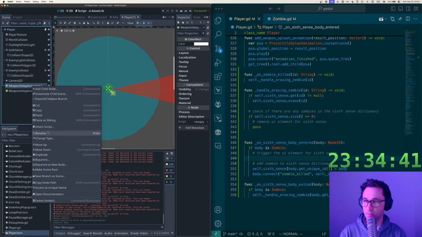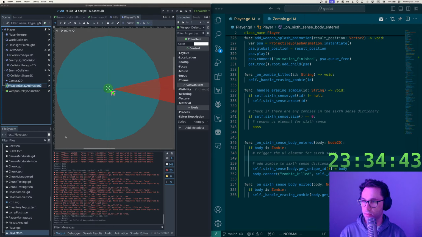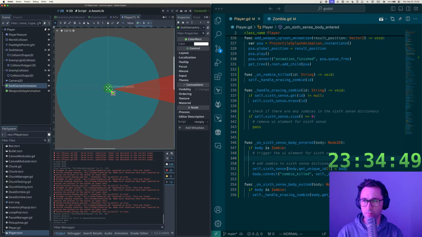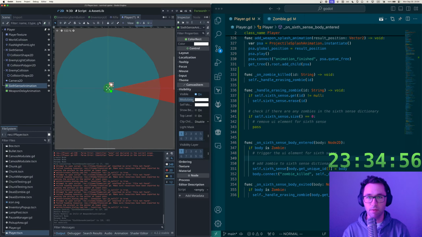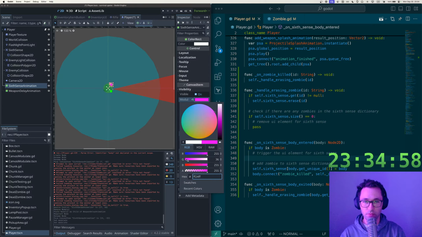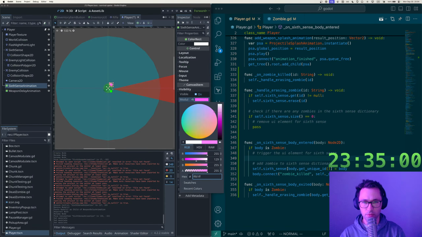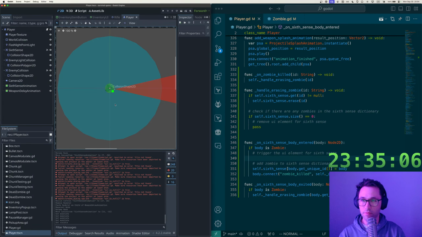So let's rename this to 6th Sense animation. And we'll put it here, and we want it to be yellow. Whoops. And we want visibility to be off.